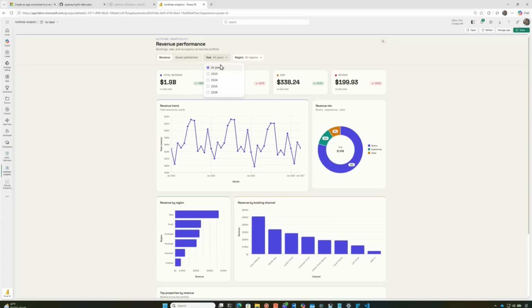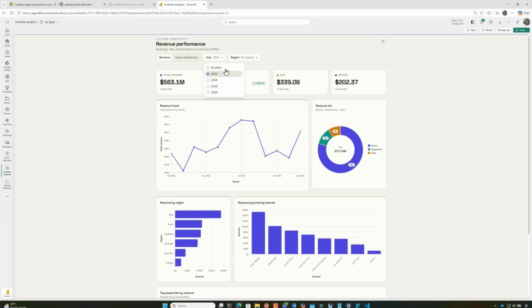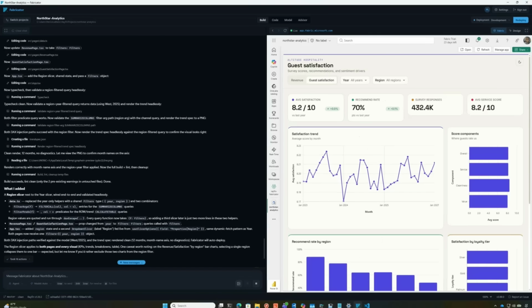And I'm not saying this is perfect, but with just a few prompts, I have something that I think is really usable that I can start sharing with people and getting feedback, reducing the amount of time I go from nothing to something. But if you go back, there's so many things to show in this Fabricator.